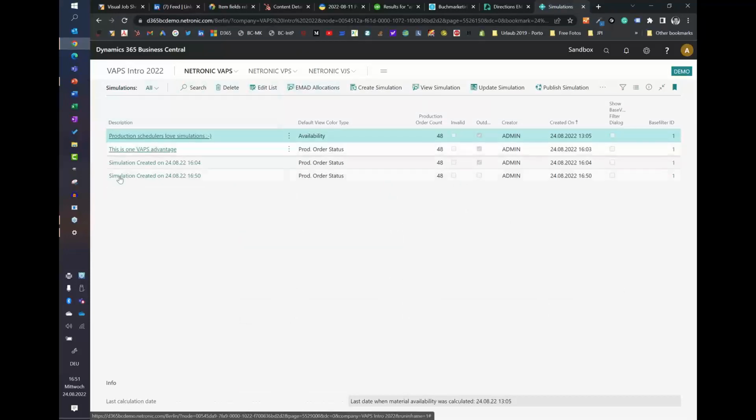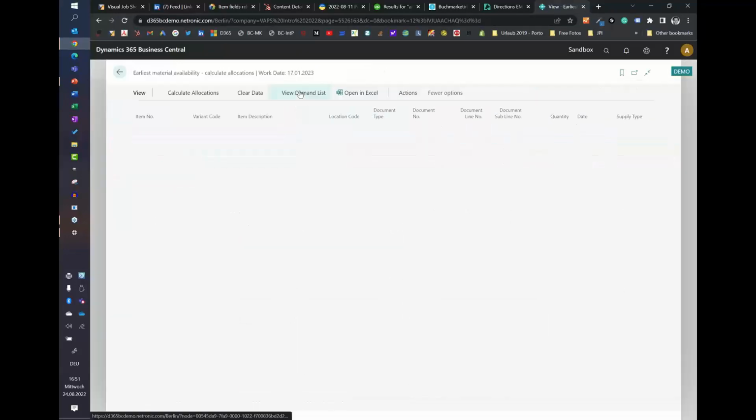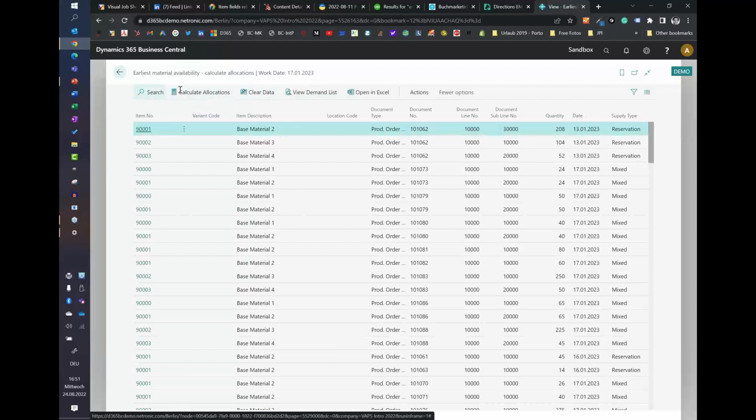So right now, if you don't use the job queue, you have to say EMAT allocation and then clear data, calculate location. This can take quite a while. So we had a customer where this took an hour or even longer. And if it takes long with you, and if you also want to avoid that your scheduling people forget this, then put it to the job queue, and this makes it all very efficient.